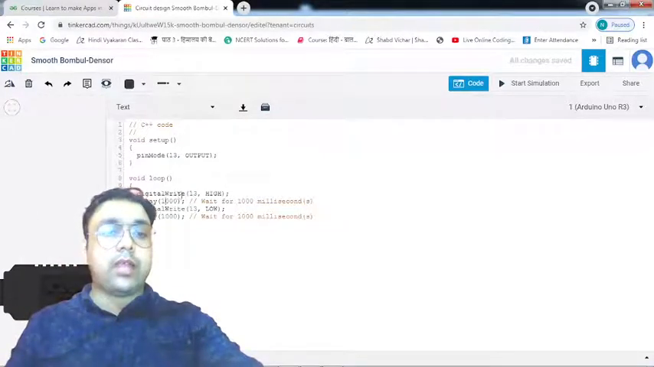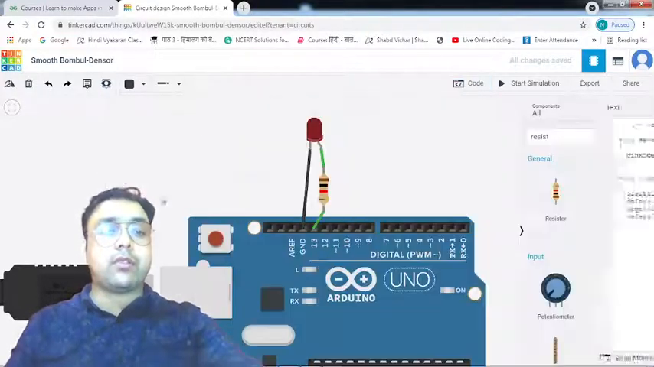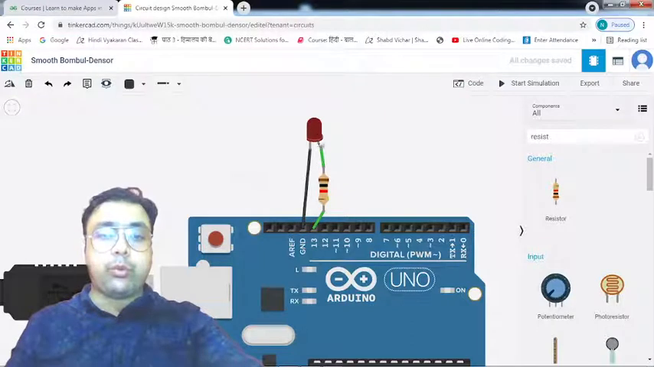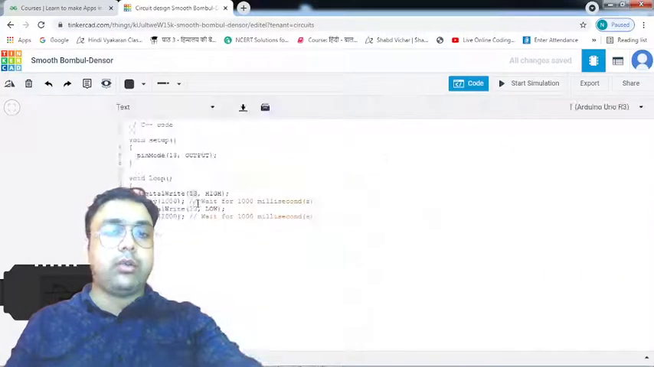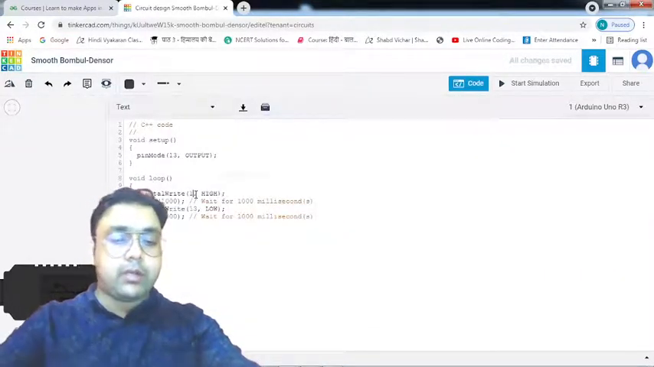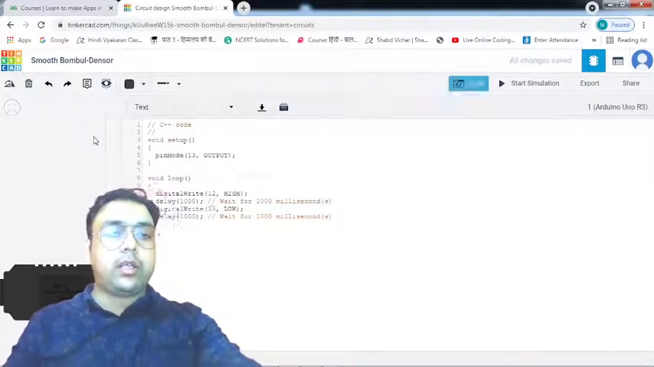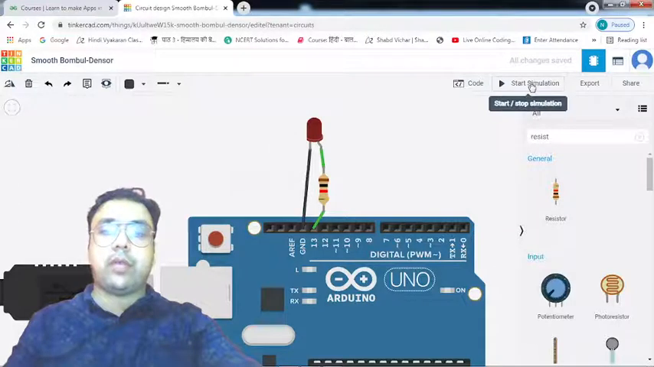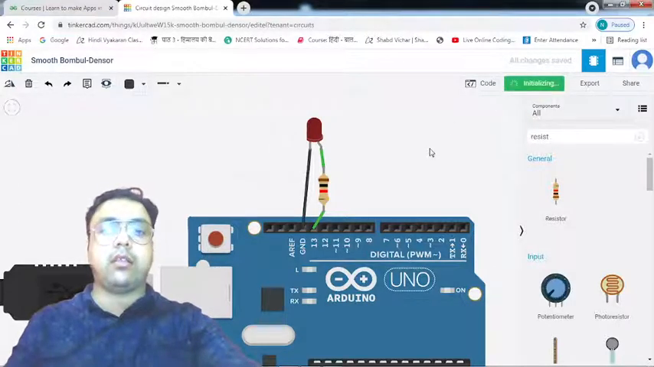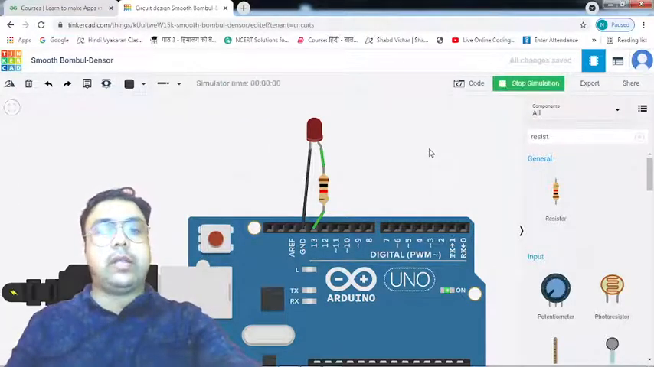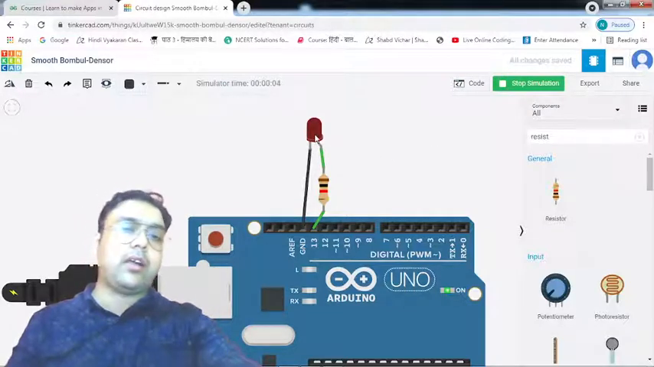Now here, as you can see, it has automatically picked up this point 13. Why? Because 13 is the one to which we have connected the anode point of this LED. If I change this 13 to 12, let's see whether I will be able to get the output or not. So I've changed it to 12. Okay, now if I come to this start simulation button and click on this, see, this LED is not blinking now.